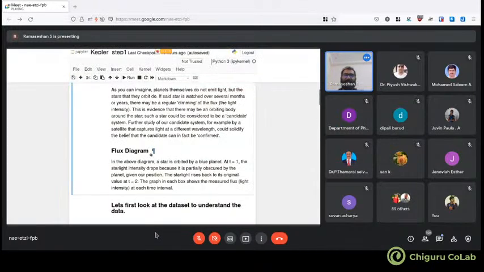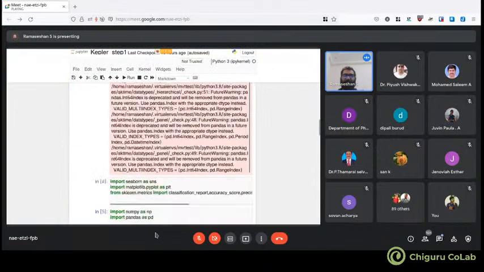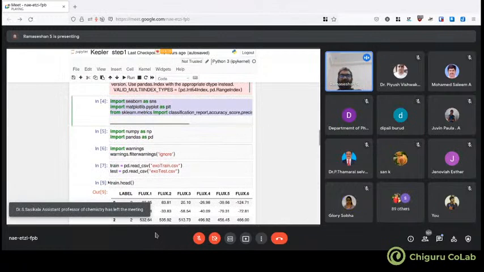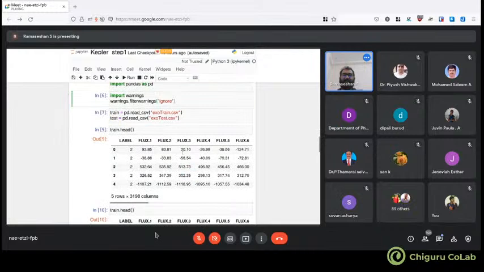Let's go through the code. As always, I'm just importing certain dependencies, meaning I'm including certain software that I want for my code to run. That's all I'm doing so far.